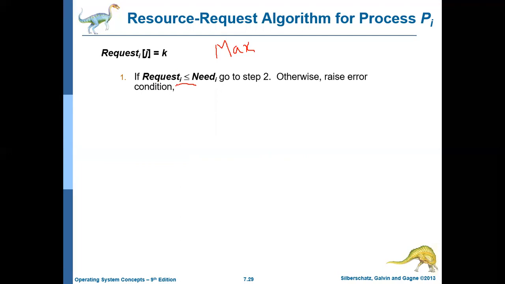Whenever the request is less than or equal to need, then we can proceed. Suppose the request is greater than need, then something is wrong. The algorithm will not continue. It will just raise an error condition. That's the first step. If request is less than or equal to need, go to step 2. Otherwise, raise an error.